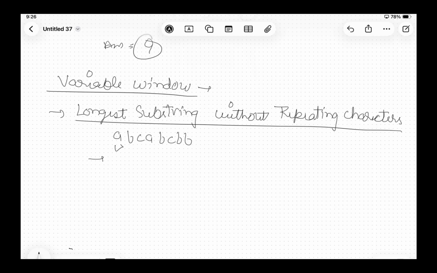Because it's a variable window, there is no window size. A is there, so that is okay. Now I'm taking the next element, I'm expanding here, remember, so it will become ab. I have to find out non-repeating characters. So this string is okay. Till now this is the maximum. Let's take the next one, abc, I'm expanding, this is also okay because there is no repeating character.